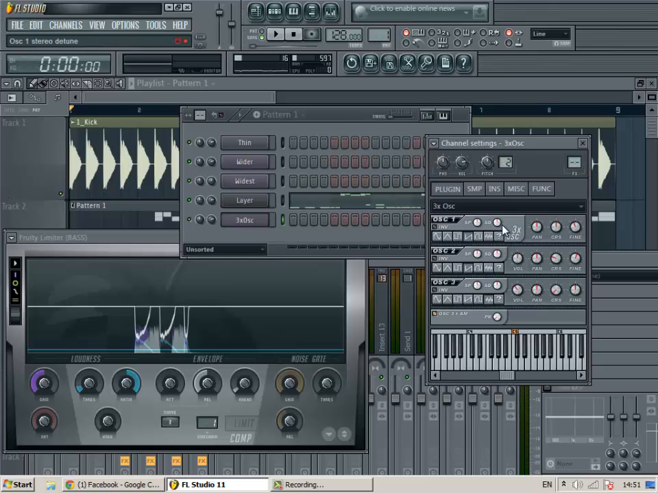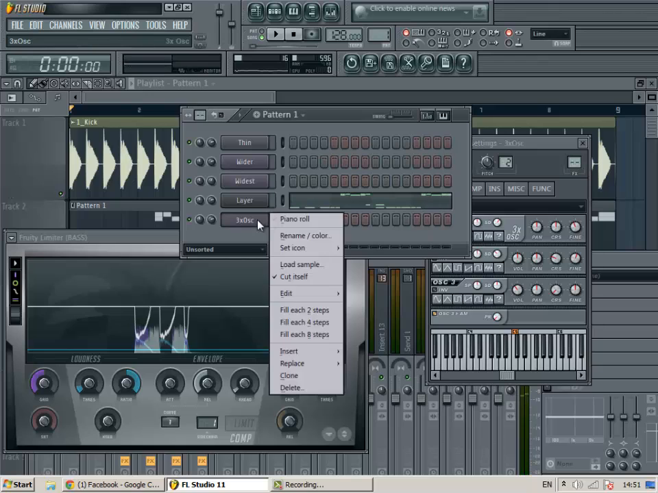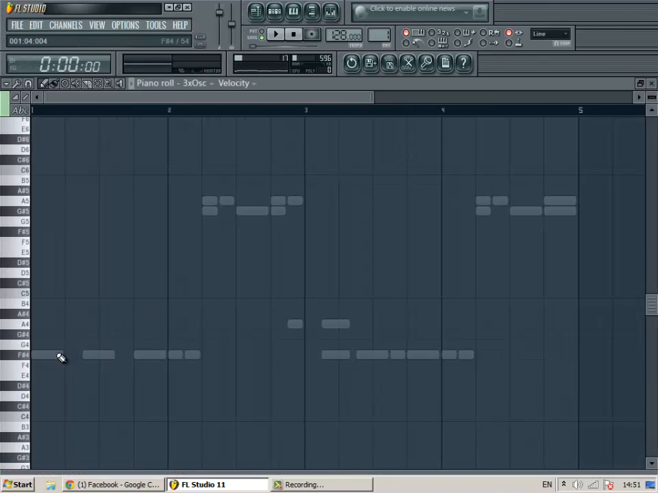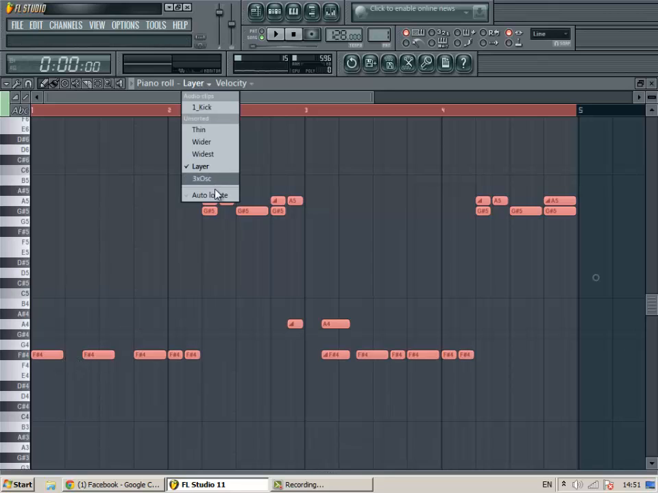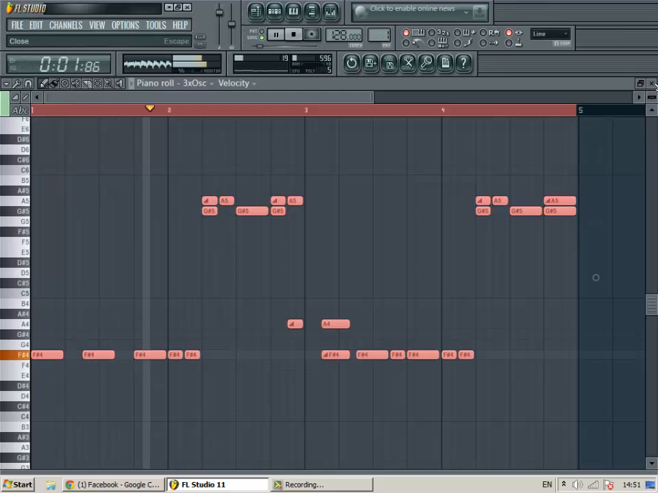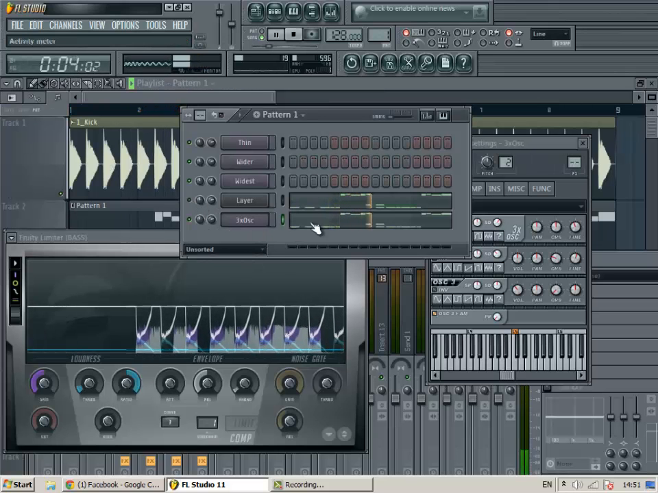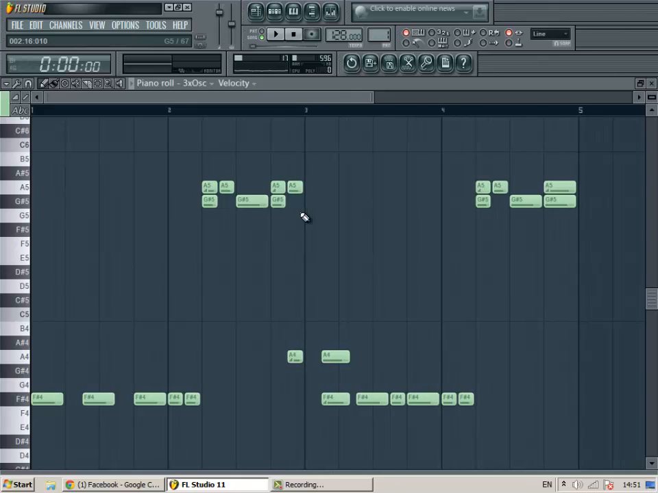We just want more layers, so it sounds even fatter. And we have this pattern right here. We could actually copy it, and we're going to go to this thing, and we're going to paste it. And that sounds alright, I guess. Let's try to move it down and see what happens.